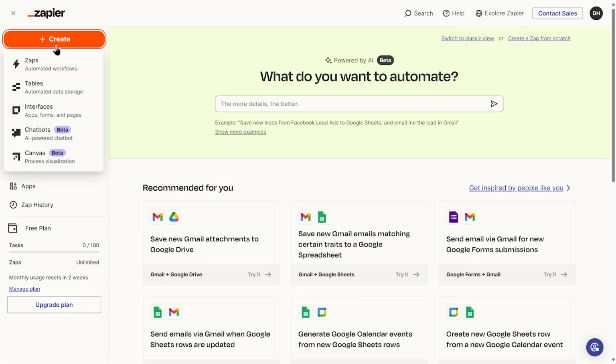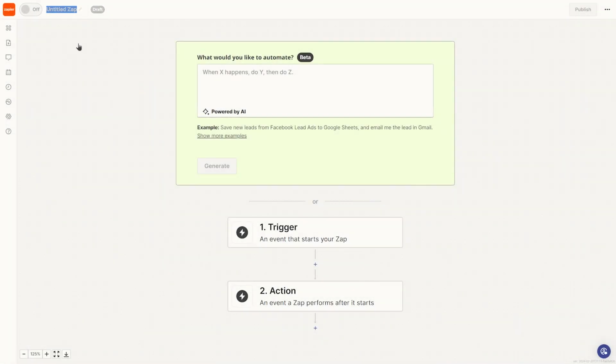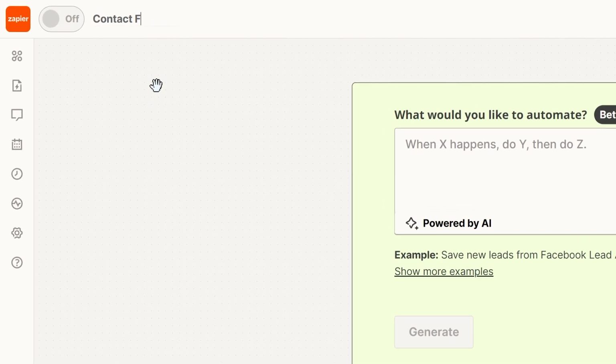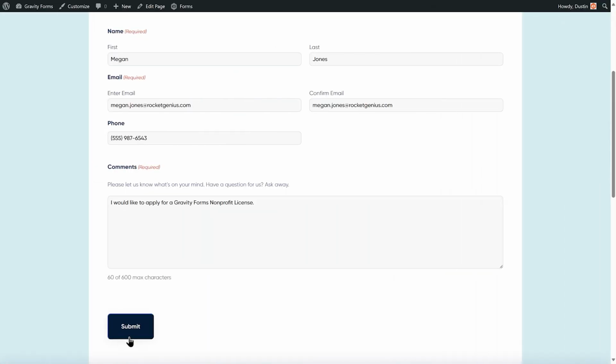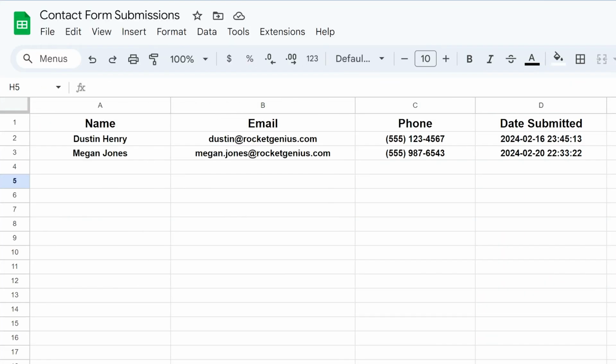Within the Zapier dashboard, I can select Create to create a new Zap. I can then give my Zap a descriptive name. Next, I will need to configure a trigger and an action. A trigger is simply an event that initiates the Zap, and an action is the event that will take place once the Zap is triggered. In this example, the submission of my contact form will act as the trigger, and adding the data to Google Sheets will act as the action.